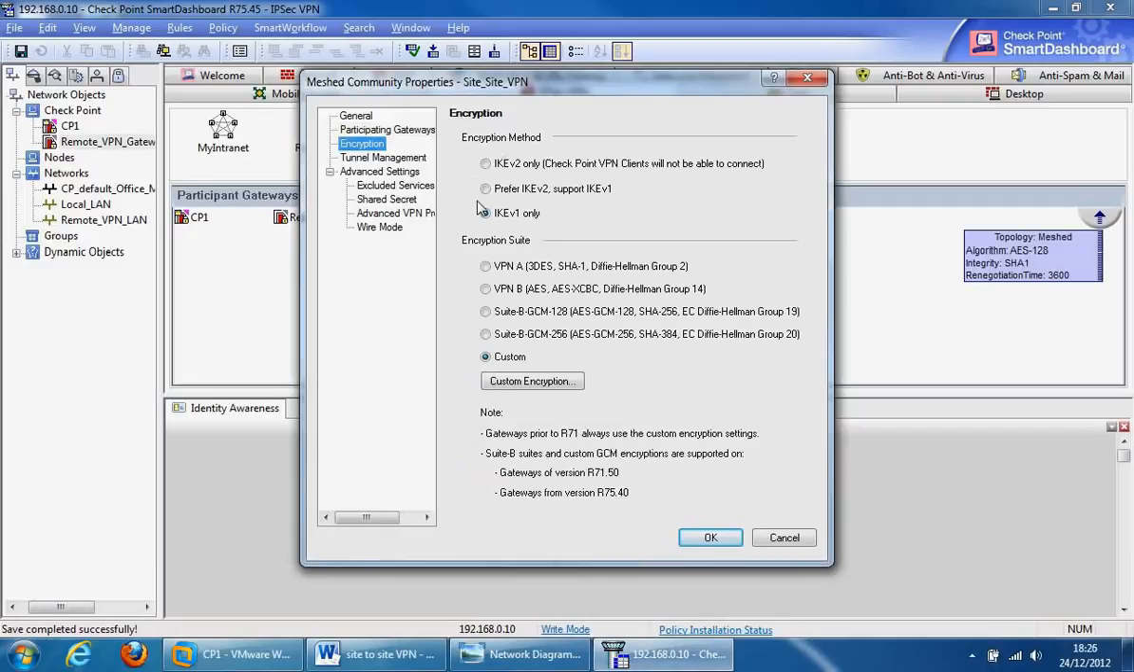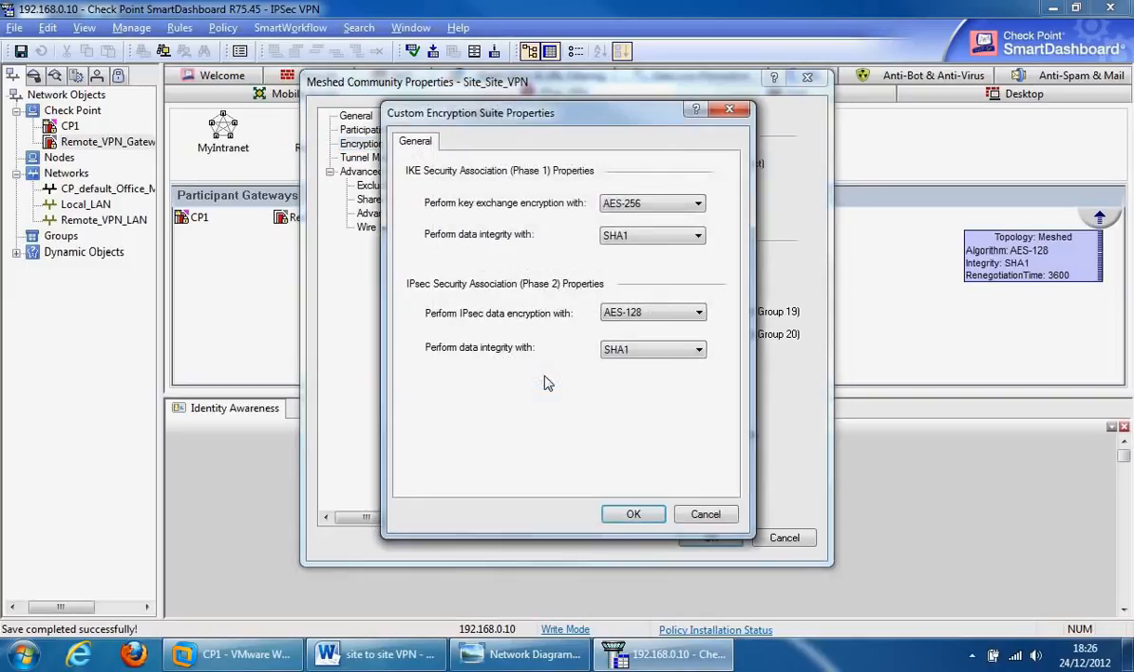So here by default we're using IKEv1 only, but we can specify to prefer IKEv2, if not use IKEv1, or use IKEv2 only. So this depends on your corporate policy or whatever your partner VPN gateway supports, and that's the same for encryption suites as well. So you've got your predefined combinations here that Check Point have provided, or you can customize it yourself. So click this tab and specify your phase 1 and your phase 2 algorithms from here.